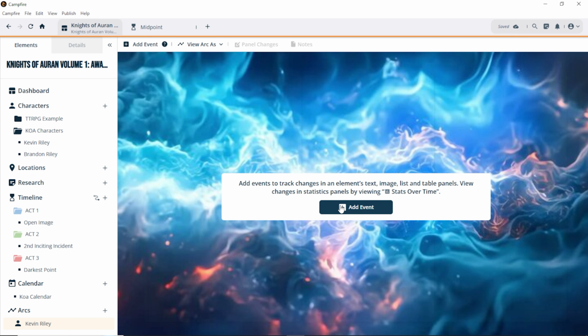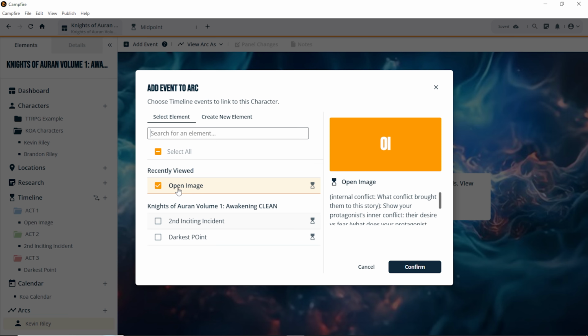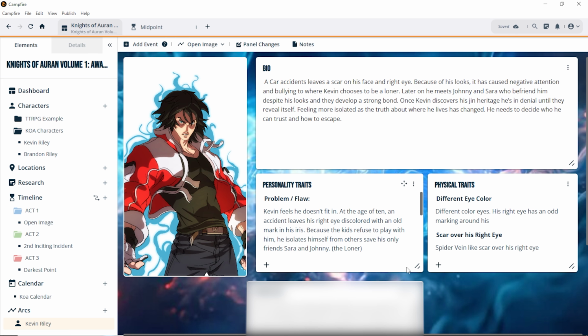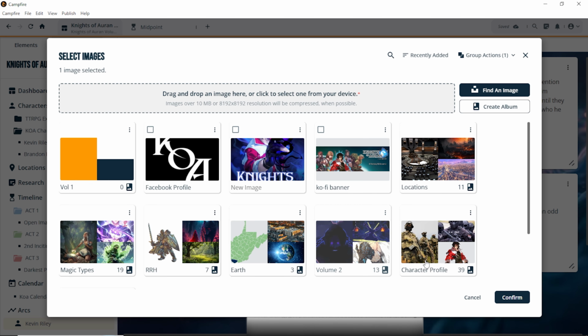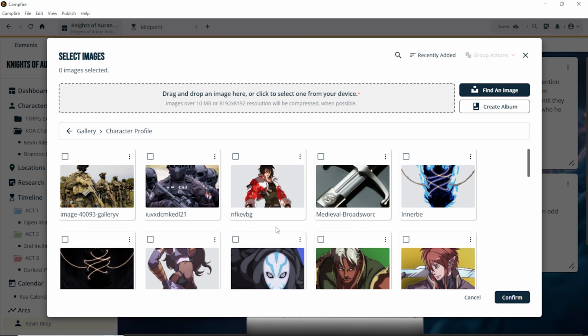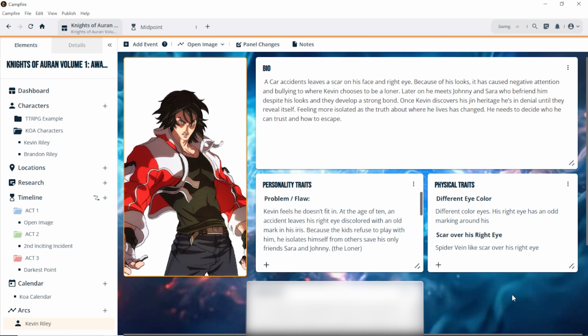So let's go ahead and start with the first act, the open image. And as we said, we found out that Kevin woke up inside a void. It started out with this image, but what I want is for Kevin to have no aura around him. So in the opening act, he pretty much has no powers at this time.